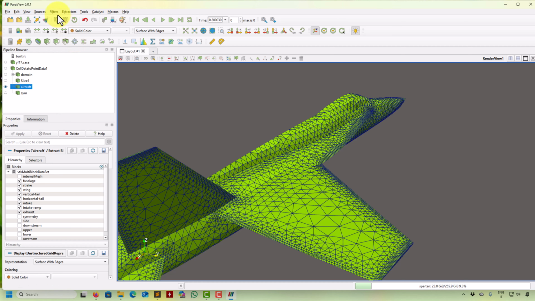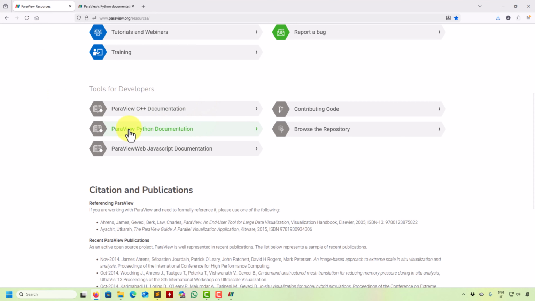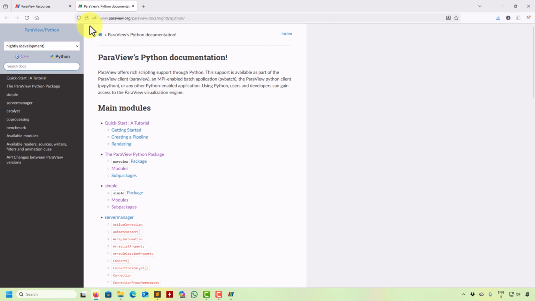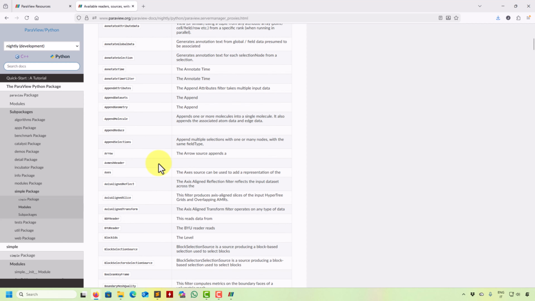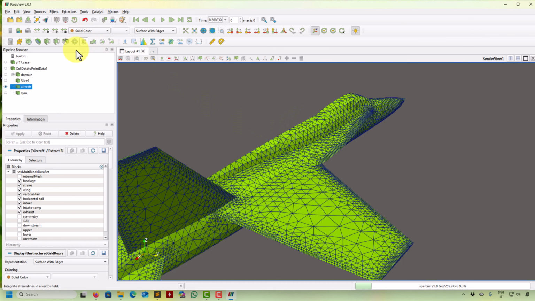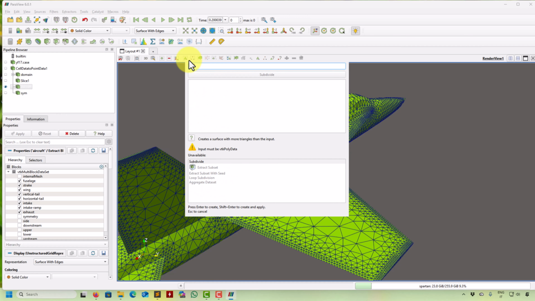So as usual, go to Filters and use search, to remind you that you have a lot of filters. You have the documentation here, the Python documentation, then a lot of tutorials, many things, very good. This page is very well documented, ParaView. In the Python documentation you will have the available readers, sources, and you can search all those filters that you have there.